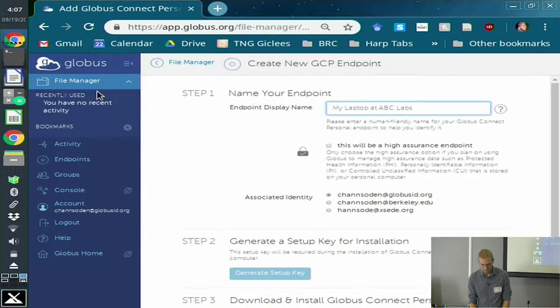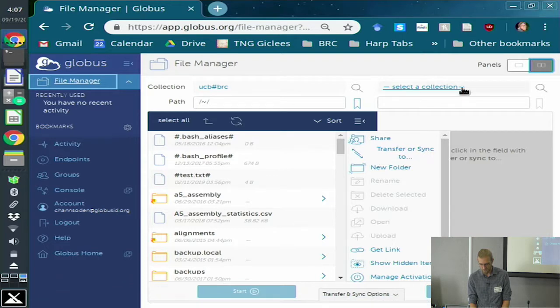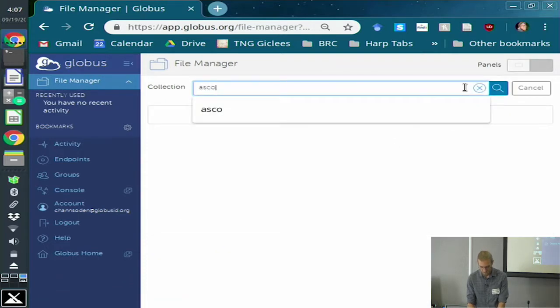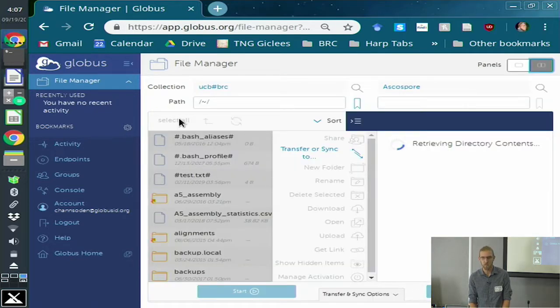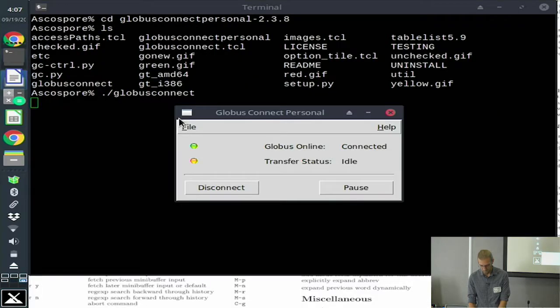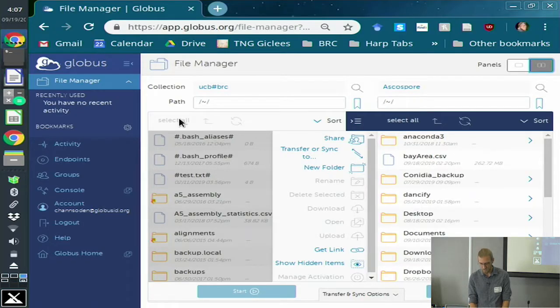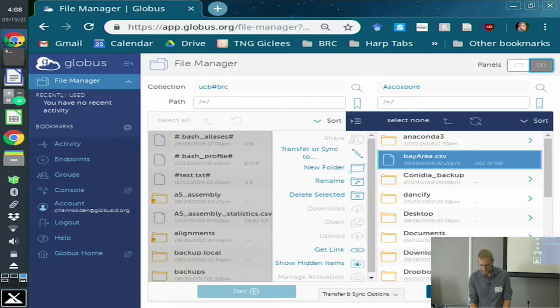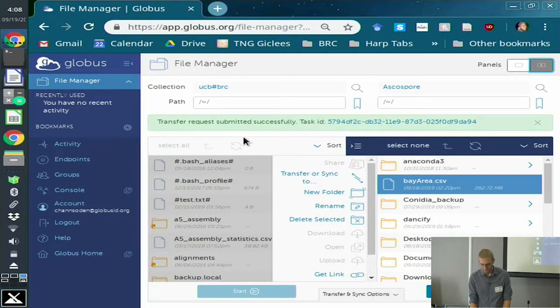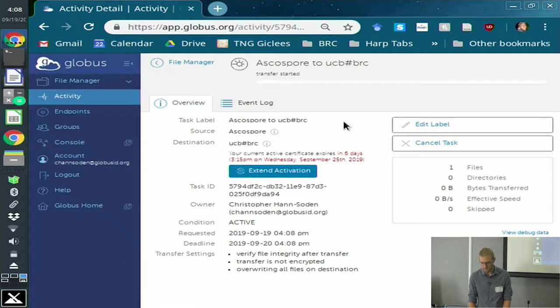And in a moment, back in my file manager, I will be able to select my laptop's endpoint, which I've named Askaspor. All right, it's connected, and now it's active. And so I can go and find this bayarea.csv file and go ahead and transfer that over to Savio. Transfer requested, and I can view the details here. Seeing how many files, what point is it at, what's its status, etc.